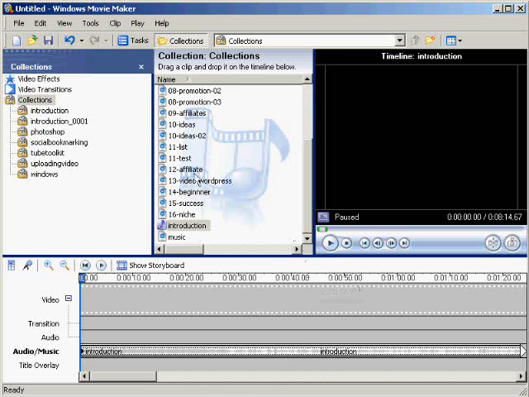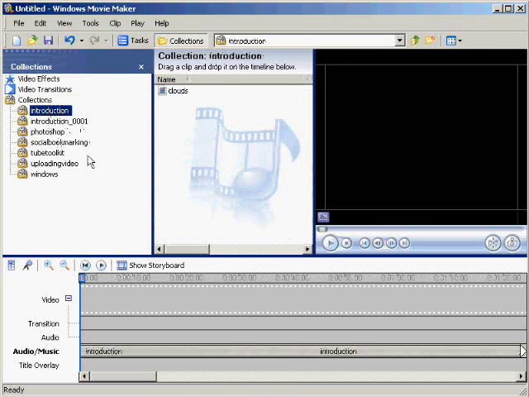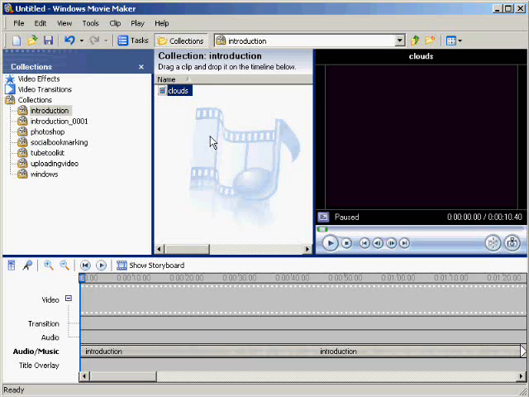My video begins with the cloud scene that I downloaded from iStockPhoto.com. This cost me $10, and it was the most expensive aspect of this whole movie. I've named this piece of footage Introduction. If I want to ensure it's the correct piece of footage, I can either click on the thumbnail in the Collections pane, or I can double click to watch.